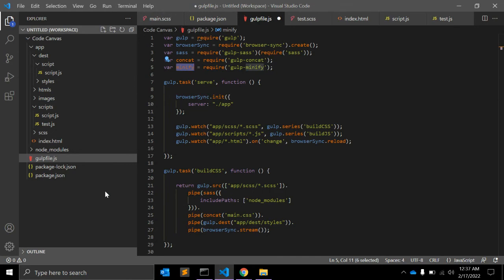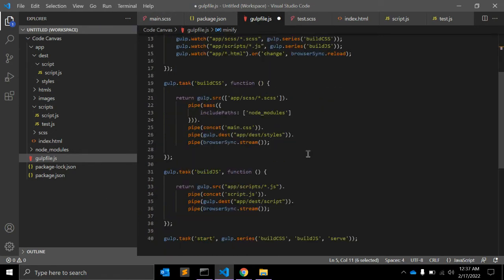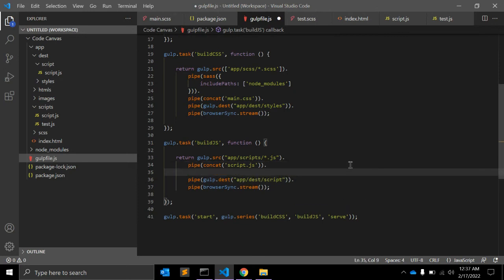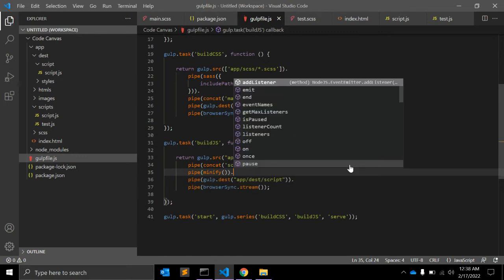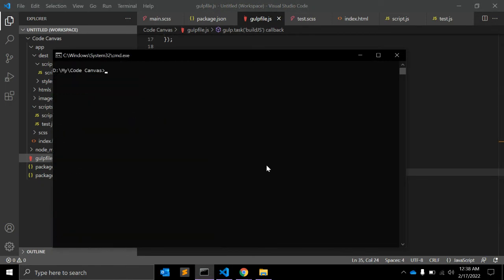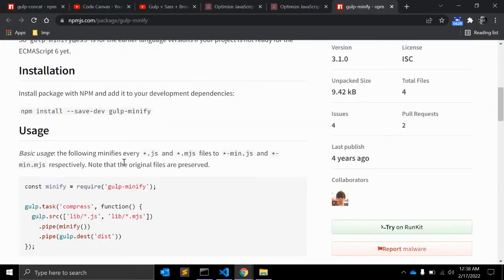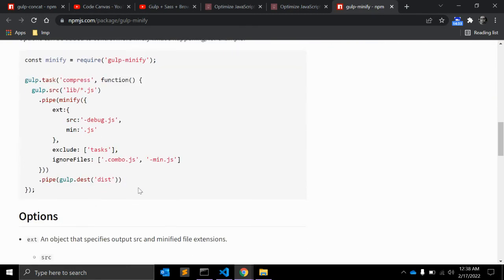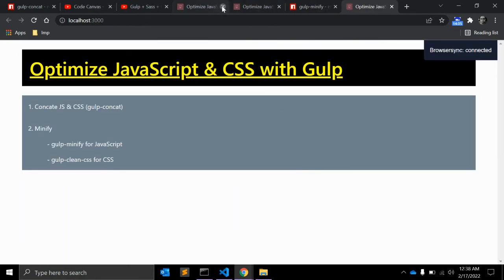And we can use this minify object here. So you can use pipe minify, and that's it. Okay, that's it. You can check out the documentation for other options. Okay, there are a few options.